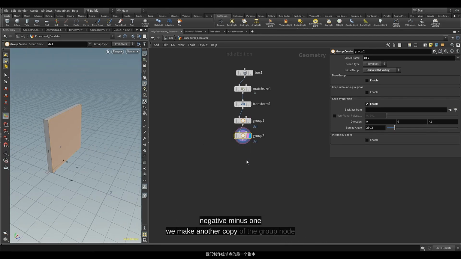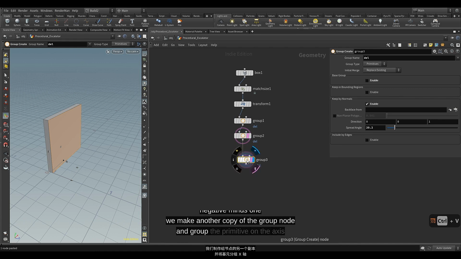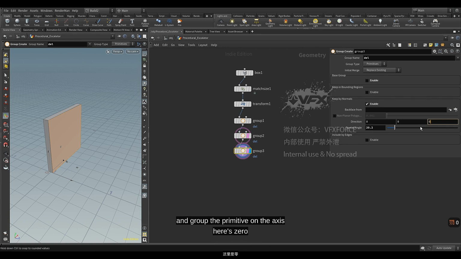We make another copy of the group node, and group the primitive on the x-axis. Here 0, and here -1. Select Union with Existing.